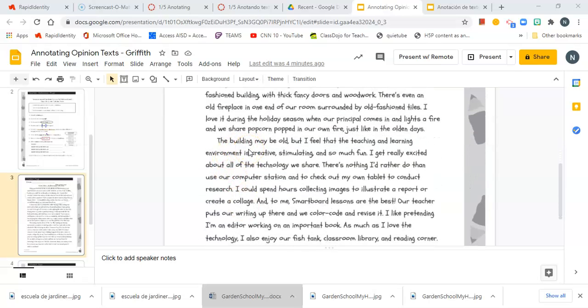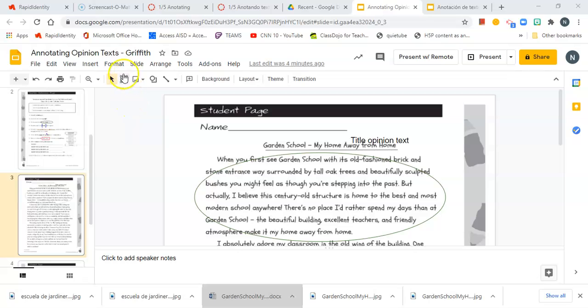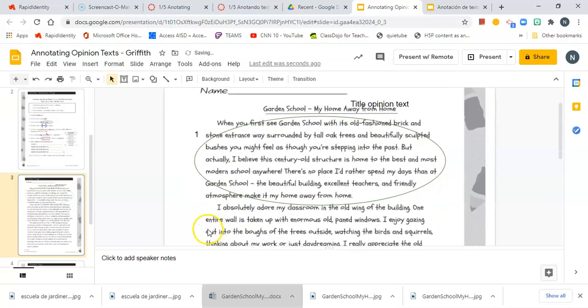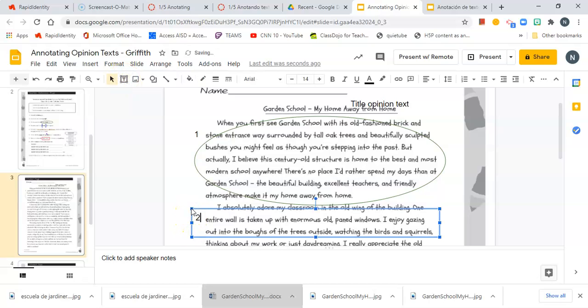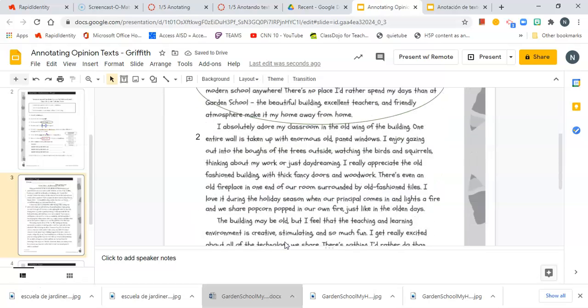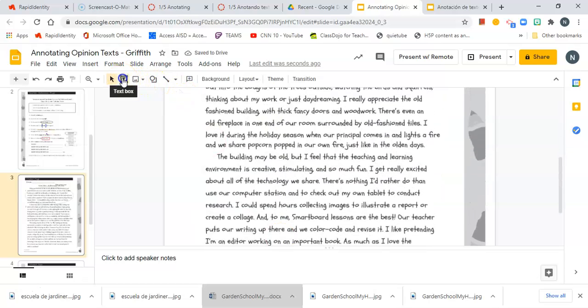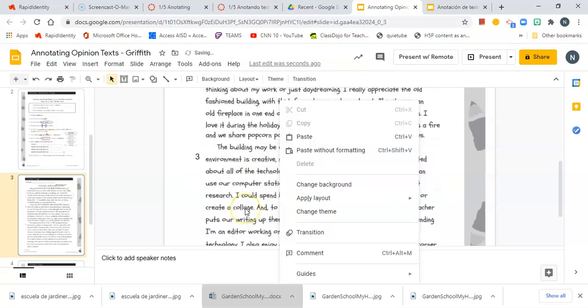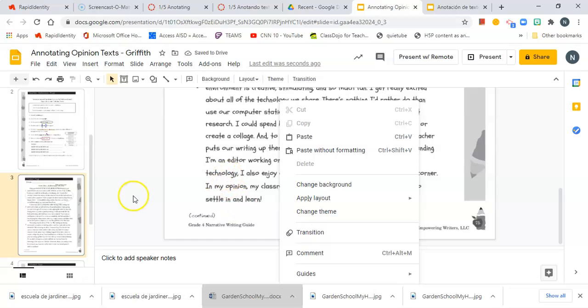Oh wait, I forgot. We need to number the paragraphs. So go to text. This is going to be paragraph 1. And go to text again. This is going to be paragraph 2. And go to text again. This is going to be paragraph 3. Do it with me, please. You can always stop this video so that you can catch up on your own work.